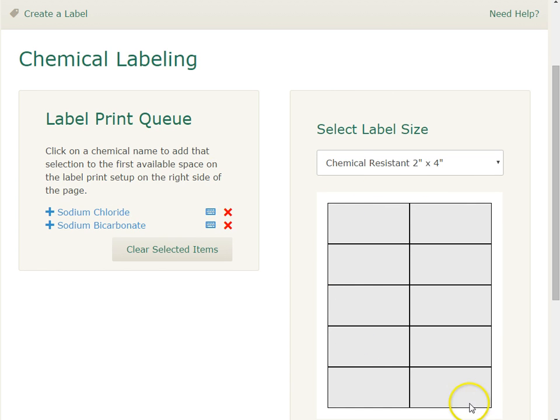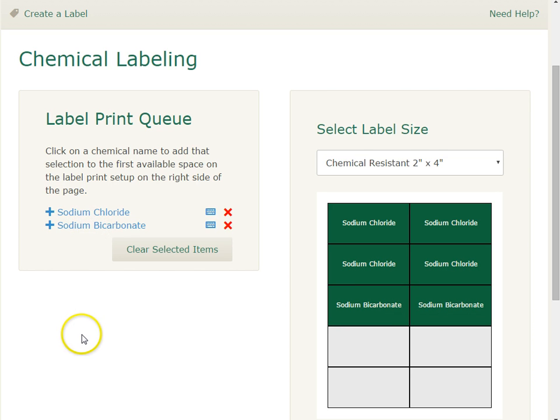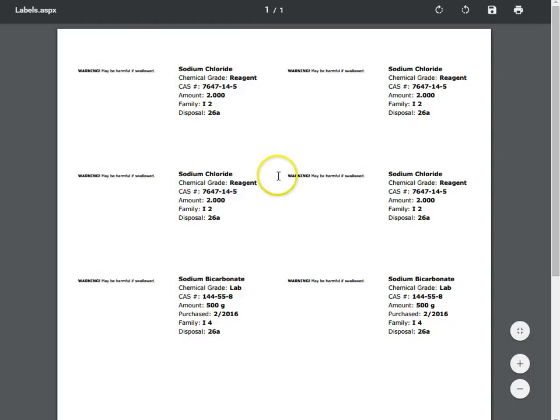But you see right now this piece of paper is blank. So you come over here and you say, okay, well, what do I want to print? I need a label for my table salt. And I've got 4 bottles of it, so I'm going to need 4 labels. And oh, while I'm at it, that Arm & Hammer baking soda, I better throw a label on that too. And so I'm going to need 2 of those. It'll show you how it's going to print out over there, and you hit print.